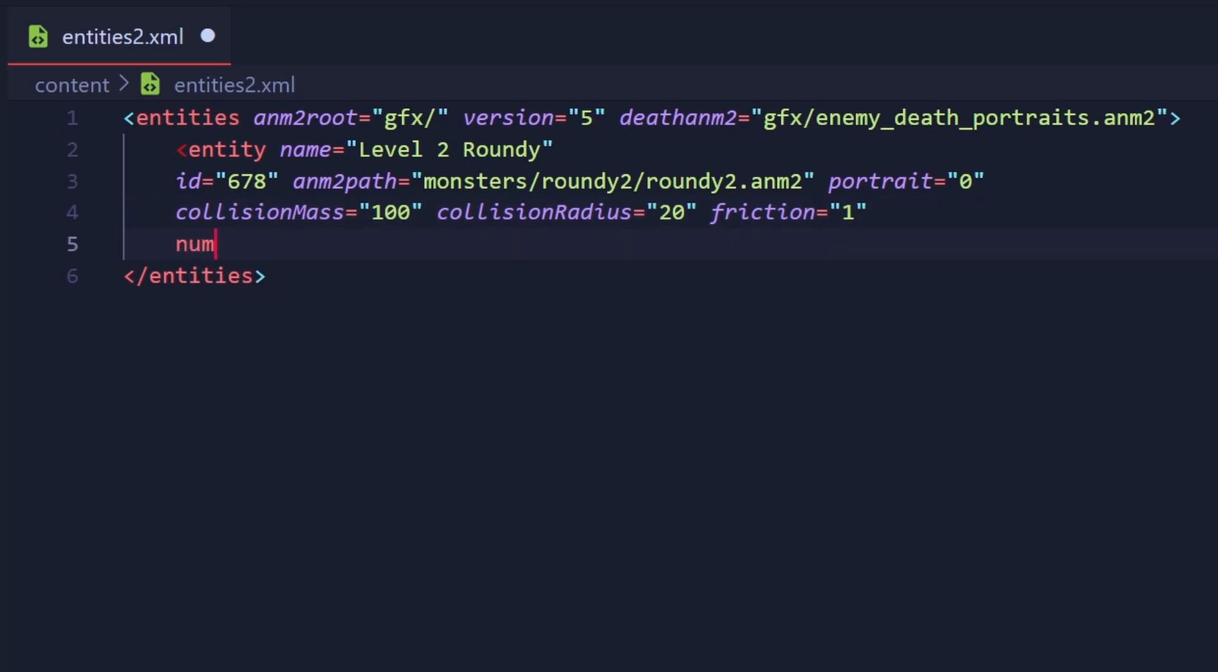Now let's add the num grid collision points attribute. This one is a little bit complicated, but it's basically a positive integer that determines the amount of points that are used to make up the edge of the entity's grid collision circle. So that means that the higher the number, the more accurate the collision will be with grid entities such as rocks or pots. Since this enemy isn't that big, I'm just going to set this to 8.